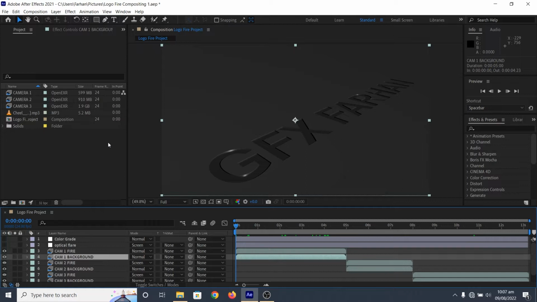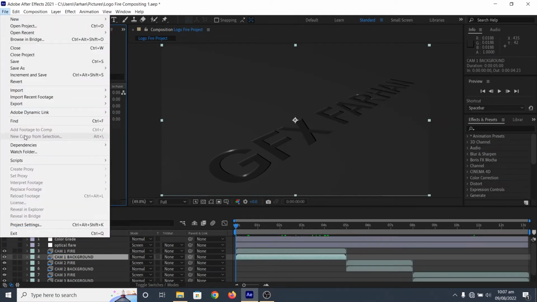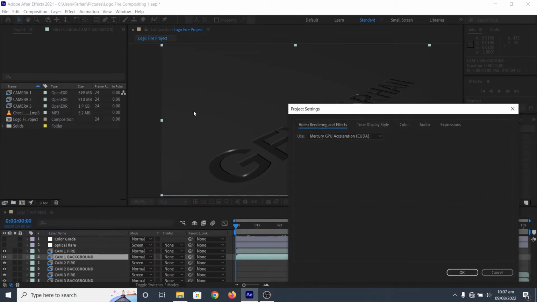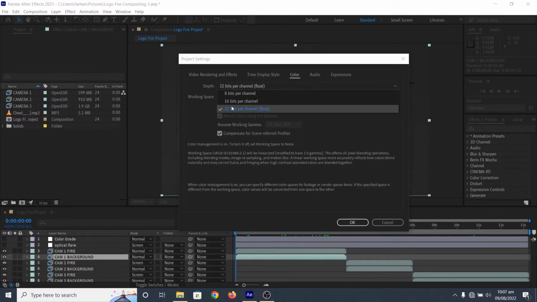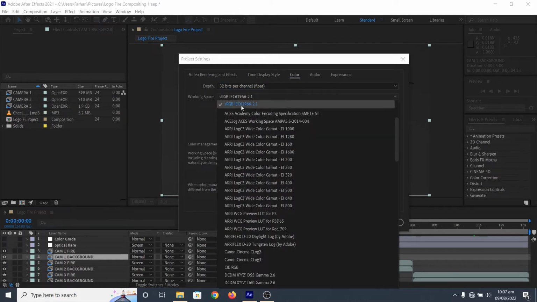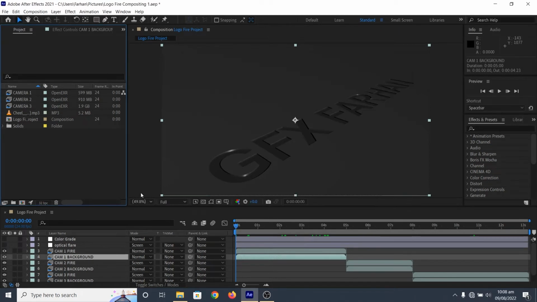First of all, open Adobe After Effects, and in Adobe After Effects create a new composition and then click here, which is called project setting. You can also open it here, project setting. In the color tab, make sure to check 32-bit per channel float and for workspace select sRGB and linearize working space also check. This is necessary.